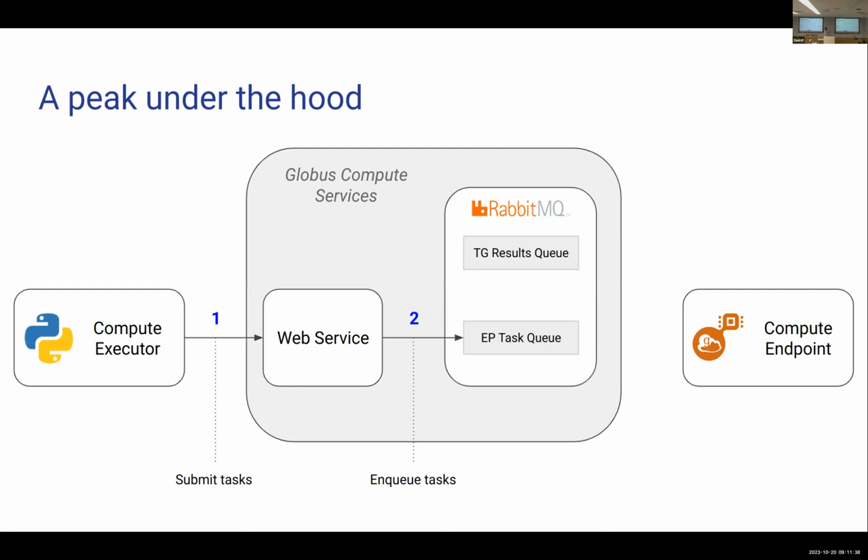So the web service will do a bunch of things. A bunch happens at the web service here, but the important part for this talk is that we then enqueue the tasks to an endpoint specific task queue. That task queue is created when the compute endpoint is registered. So we created an endpoint specific task queue, and the compute endpoint is now a consumer for that RabbitMQ queue.